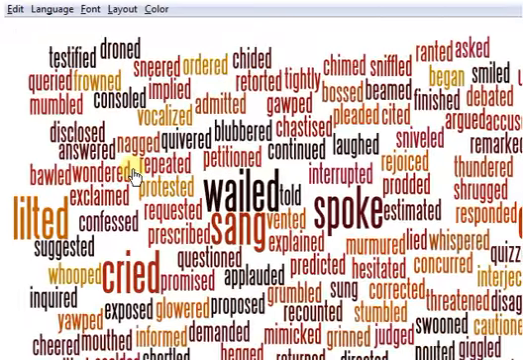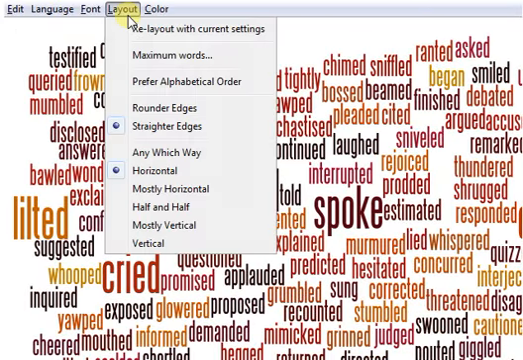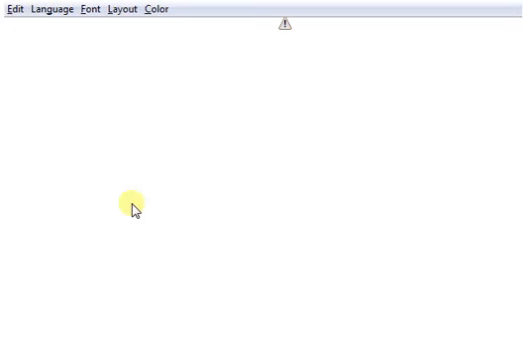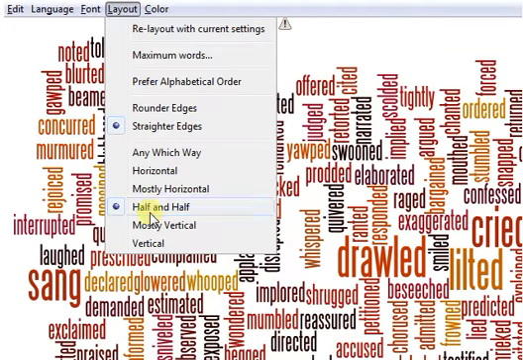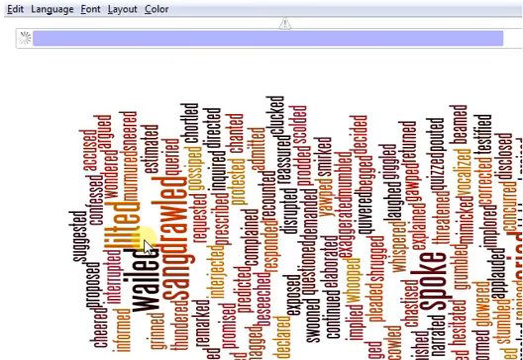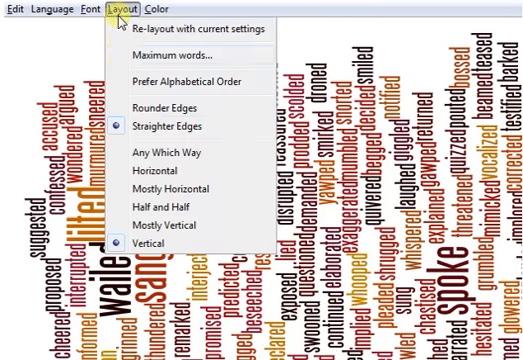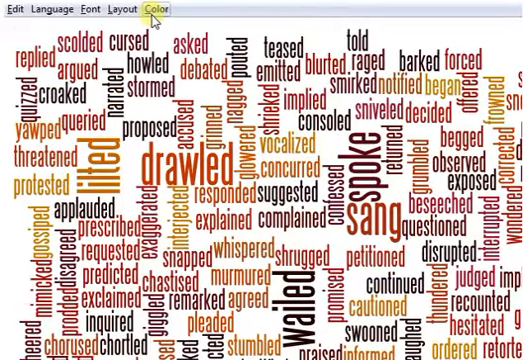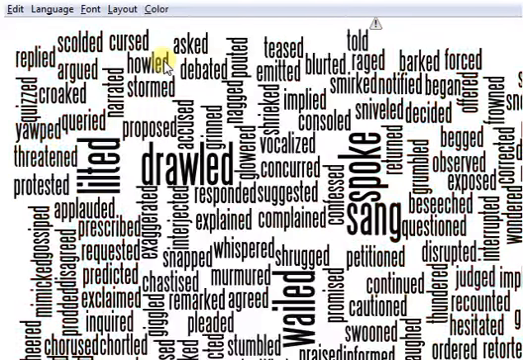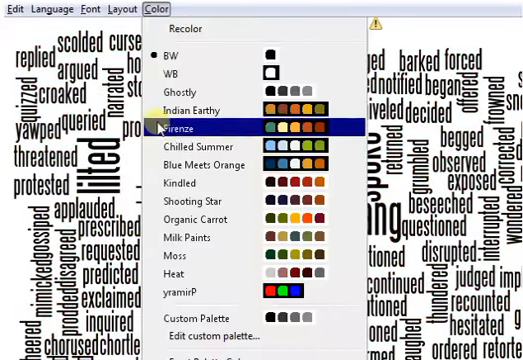Then I'm going to go to Layout, and I'm going to say that I want it horizontal. And most of my words will come in horizontal. I can also do half and half. Half of my words will be horizontal, half will be vertical. And of course, I can always do vertical as well. I always, or almost always, choose mostly horizontal. It's just easier for me to read.